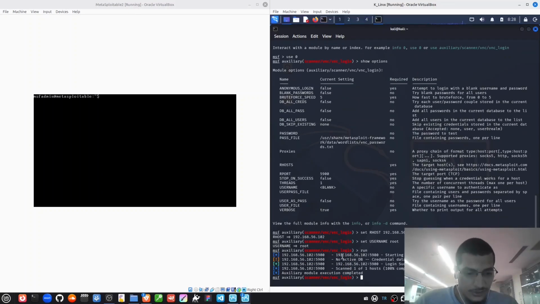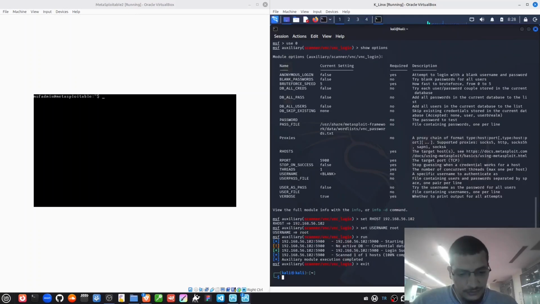That was quick. It's done. And as we can see here, the login is successful. And the password is "password". So that was very successful. So we're going to test that. We're going to exit the MSF console.